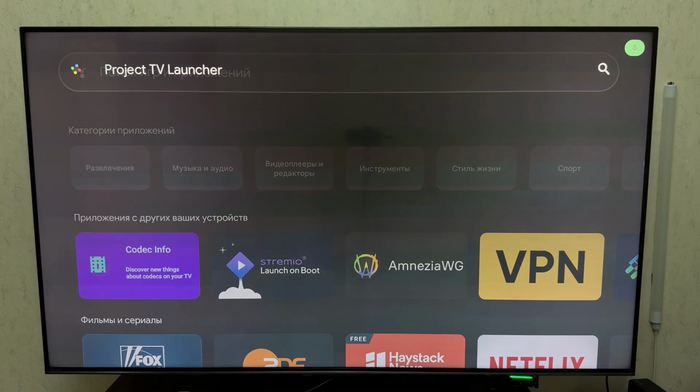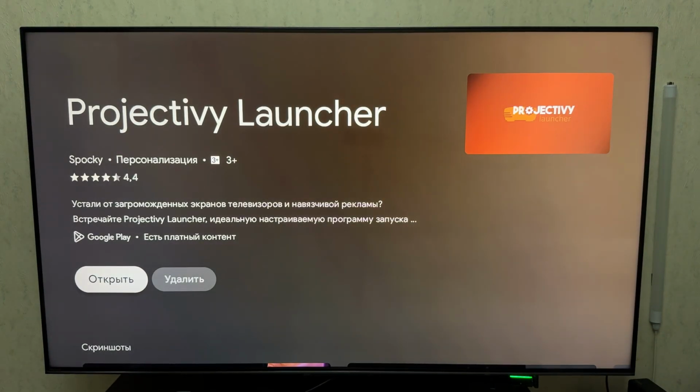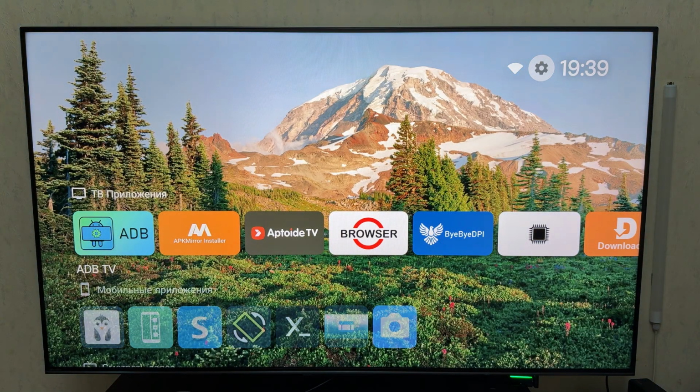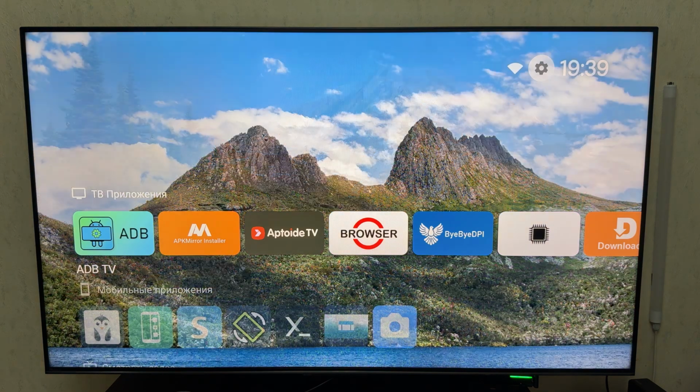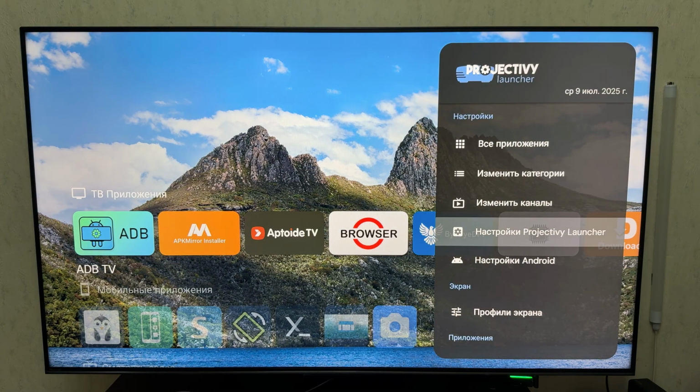Go to the launcher settings. We need to open Projectivy Launcher settings. Go to Main Settings. There's an important button called Override Current Launcher. This option determines which launcher will be used by default. If we activate this toggle, Projectivy Launcher will always load as the default. So remember, this toggle sets Projectivy Launcher as your main one. Activate the toggle. Now go back to the main screen and test it.